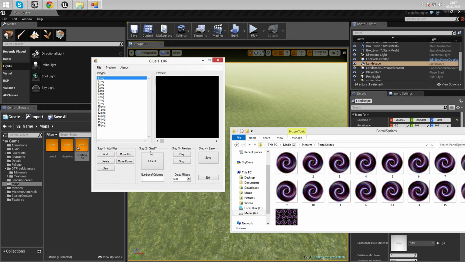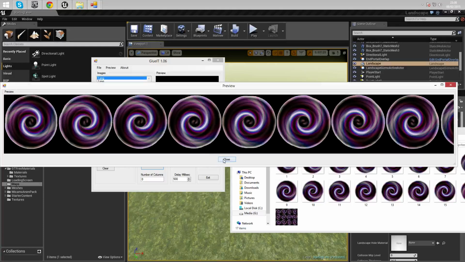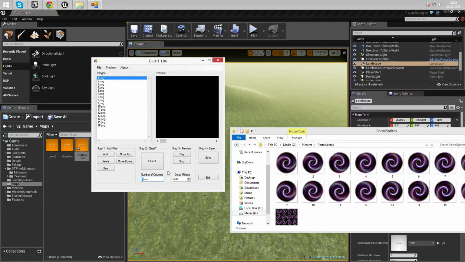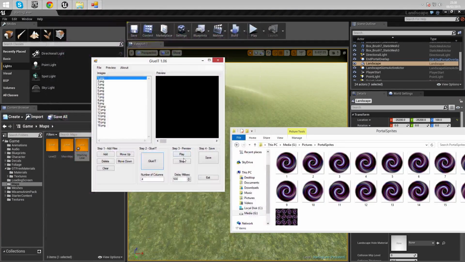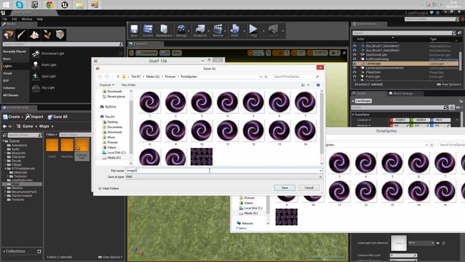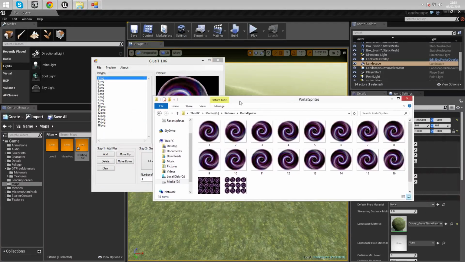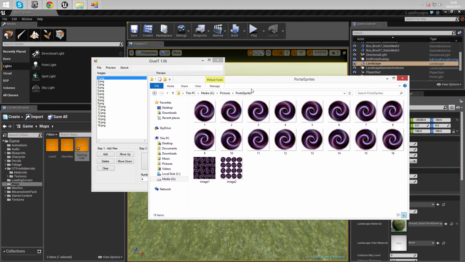Now, step 2, hit glue it. That's wrong, actually. We want to have 4 columns, so where it says 0 here, change that to a 4, then hit glue it again, and you'll see it's 4 by 4, which is 16. Now you can sample this by pressing play, and you'll see that it turns very slowly. However, change the delay to 100 and you can see that there we have our spinning sprite. Just hit save, and I'll save that, and there it is. Just a quick preview of that.